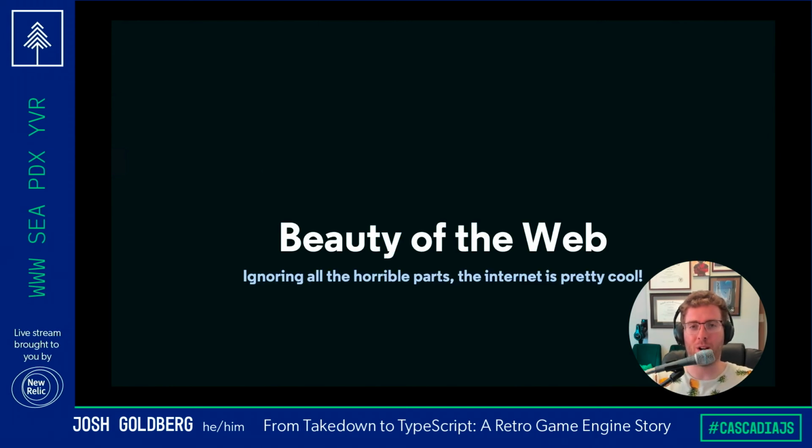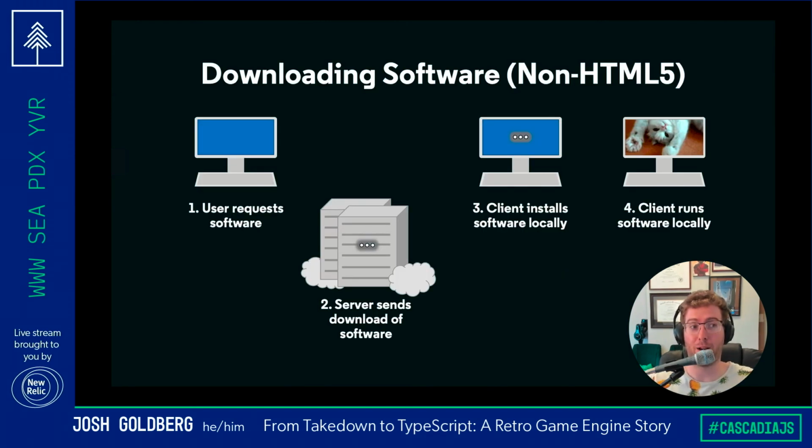Beauty of the web. If you ignore all the horrible, dehumanizing, terrible things that have been particularly relevant the last few years, the actual concept of a modern internet and web browser is pretty nifty. To recap, before the modern HTML5 web, if you wanted to download software on the internet, let alone go to some physical location and buy it, God forbid, you would first have to request the software from some potentially shady website. Your server from that website would then send you a download of that software. You'd have to install the software locally. And then once all that is done, assuming you trusted the software in the first place, you have to run the software on your computer finally to get whatever complicated thing happening. That's a lot.